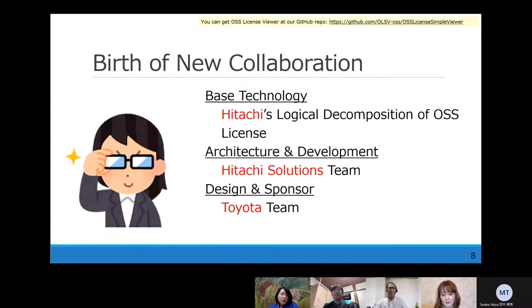After that, we decided to develop our open source compliance support tool together. At first, we decided to use Hitachi's logical decomposition of open source license as a base technology. Shirai-san will explain about this later. And we, the Hitachi Solutions team, were in charge of architecture and development. Toyota team was in charge of design, and they were our sponsor.